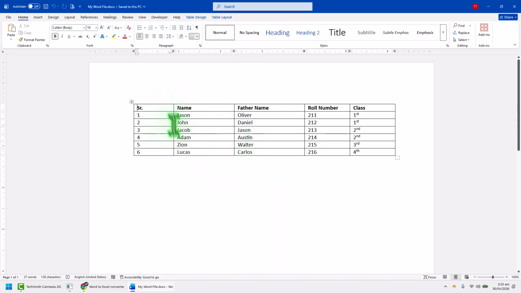First method is copy and paste. This is the best and easiest way and works perfectly when your data in Word is already in a table. Open your Word document. Find the table you want to move to Excel.